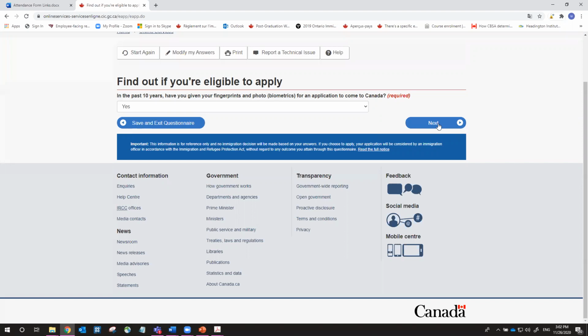I see a question related to biometrics. If I gave it for a job here in Canada, does it count? No. It has to be within the context of an immigration application. So if you had to give your fingerprints for a security clearance, that is separate. That does not count. But if you're applying from inside Canada, again, you are exempt right now. So you're okay for now.